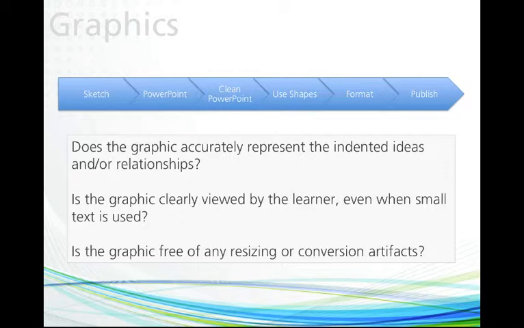Now what this does, it doesn't do anything in terms of shrinking the image. You're still loading the same image, but it's shrunk in terms of how it's being presented. So it often distorts the image and makes it very difficult to read, especially if the text on that graphic is small. And then finally, you want to consider if the graphic is free of any resizing or conversion artifacts, which is what I just mentioned leads to those sorts of things. So these are all important quality questions that you'll want to think about when you're designing graphics.